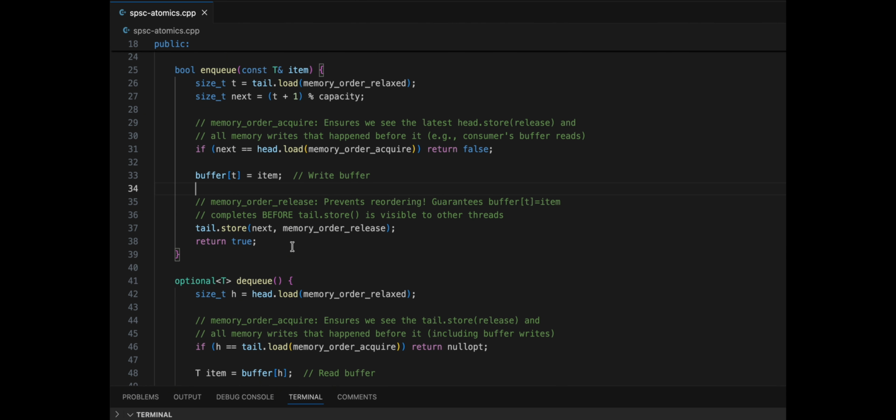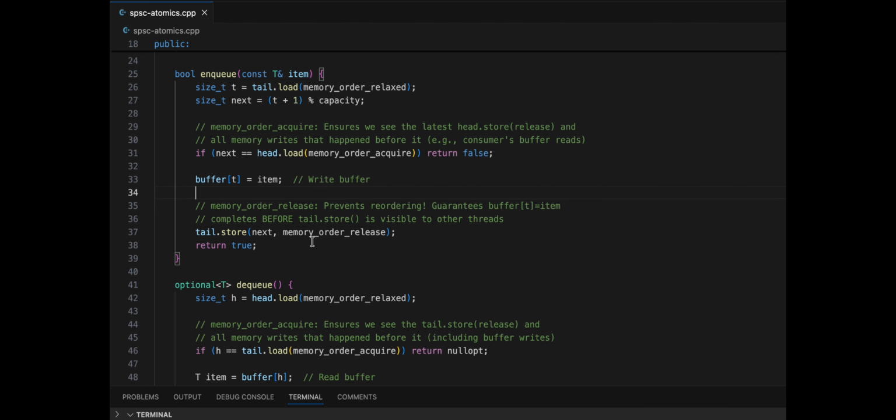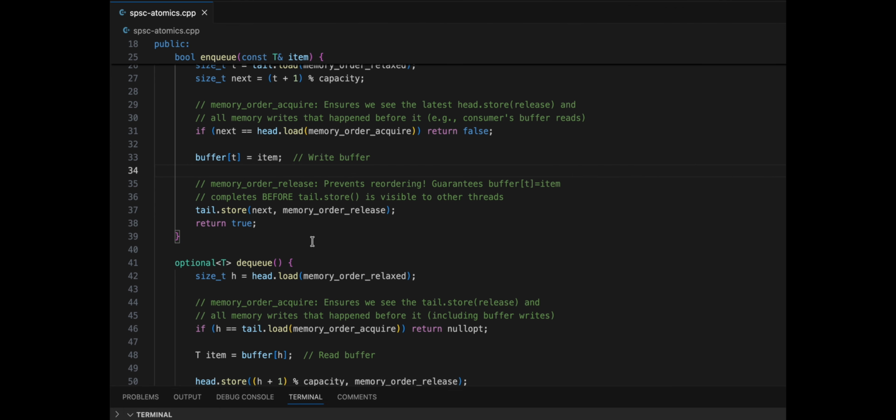Here we have tail.store and we are using memory order release. This release store is the key. It guarantees that the buffer write happens before the updated tail becomes visible to the consumer. So here we are achieving the synchronization. Without this, the consumer could observe the new tail value and read stale or uninitialized data. That's exactly the failure mode we saw earlier in the naive version. So we are fixing it using the acquire-release synchronization pair. I hope that makes sense.